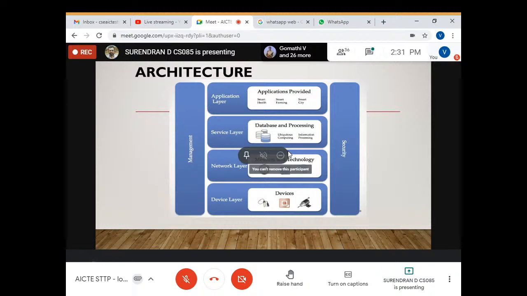And altogether, it has the management perspective to be addressed, the management issues to be addressed, and the security to be addressed, because these devices carry and sense sensitive personal real-time data. Now, it should not be breached. So security is a part. So this is the very primitive or the basic architecture of IoT, right?